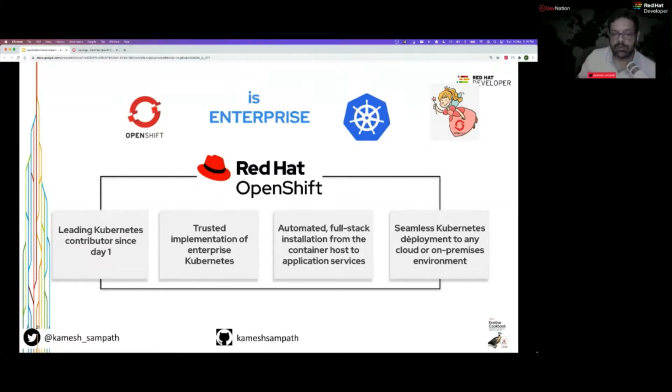That's exactly what we did with OpenShift, right? And OpenShift is nothing but enterprise Kubernetes. Okay, what we did is we are the top leading contributor to Kubernetes. We keep contributing to upstream Kubernetes, and then we also take that and build a trusted platform on top of Kubernetes and give it to our customers, right? That's what we call enterprise Kubernetes.